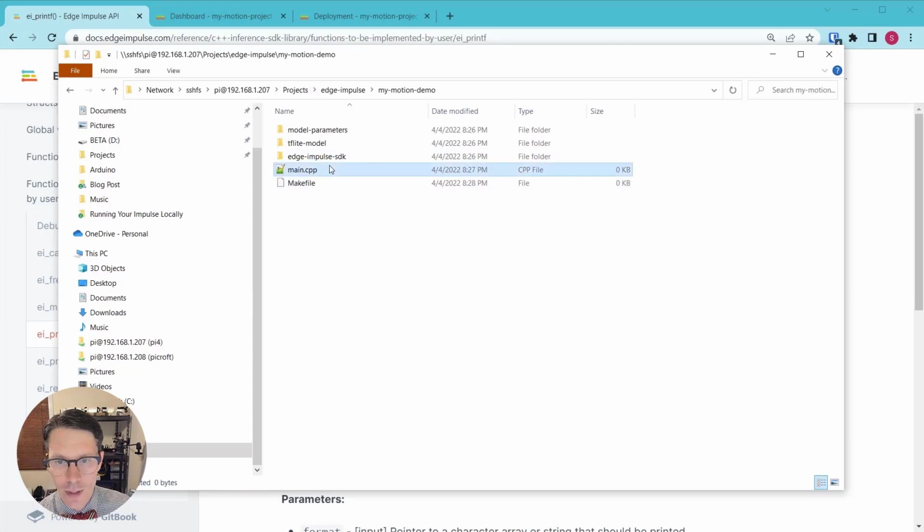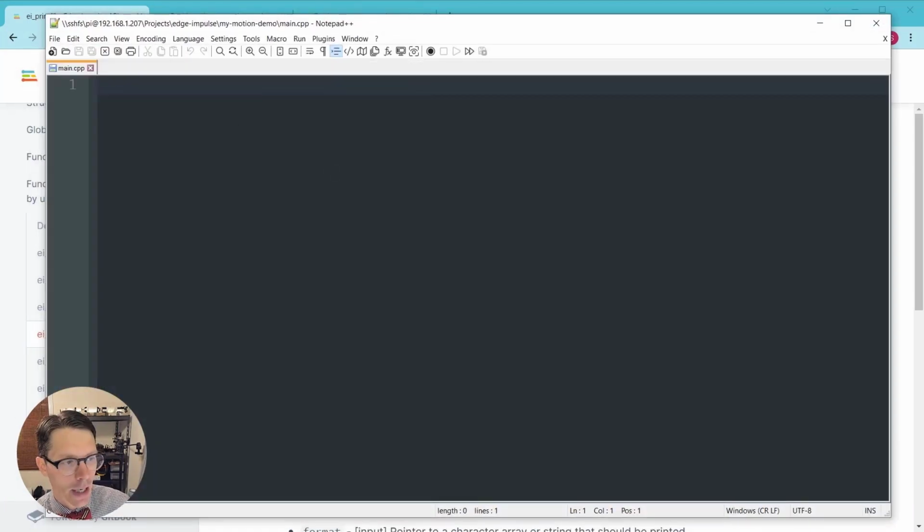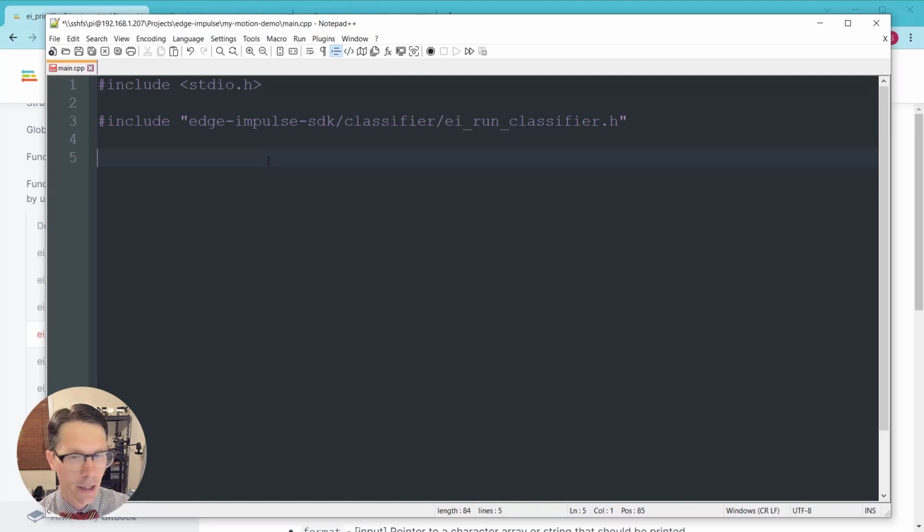From here, let's open main.cpp. I'm going to copy in sections of code to save time here and explain what's going on. The first thing we're going to do is include our standard input-output so we can print stuff to the console. The only file you should need to include is this Edge Impulse SDK classifier ei_run_classifier. That's that first file I showed you when we were looking through the library. All of the public-facing functions should be in here, and any other structs or macros should be included in this file, so you don't need to include those separately.